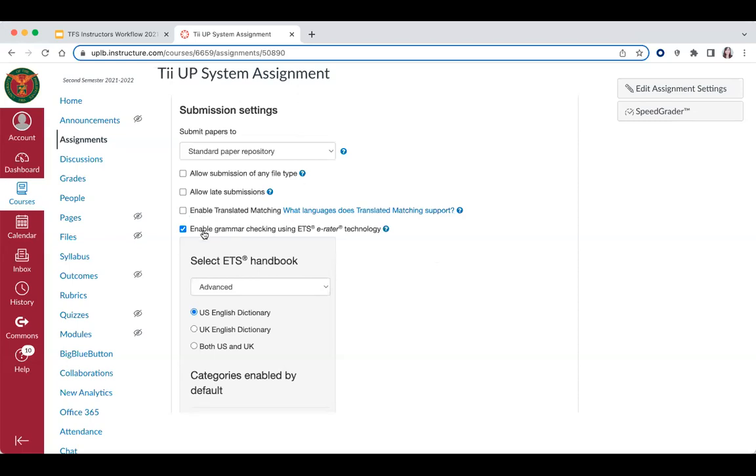Another one is, for you to be able to see the languages that we support for translated matching, make sure you are clicking this one, and surely you'll get more information. Okay. Next is enable grammar checking using ETS technology. Make sure you are checking this box.